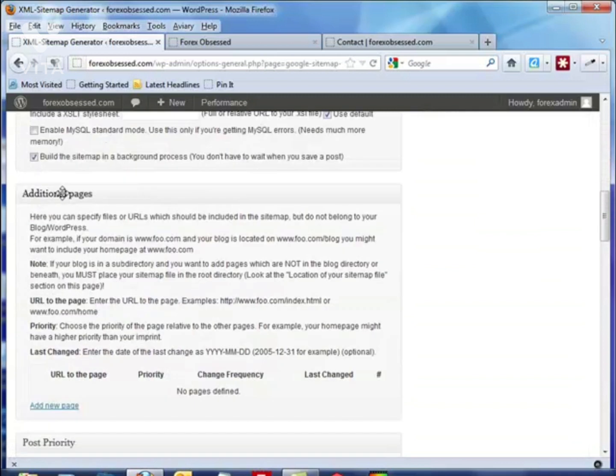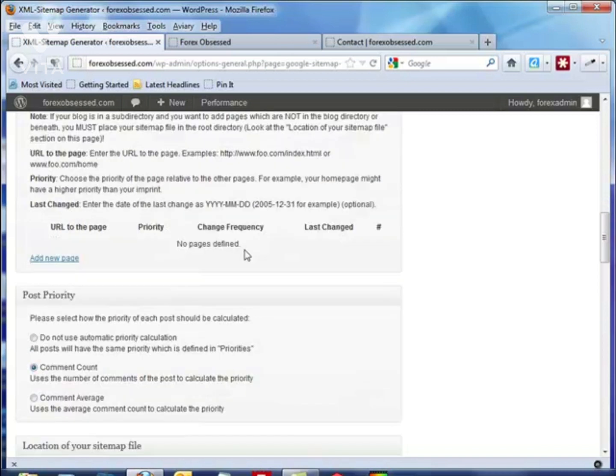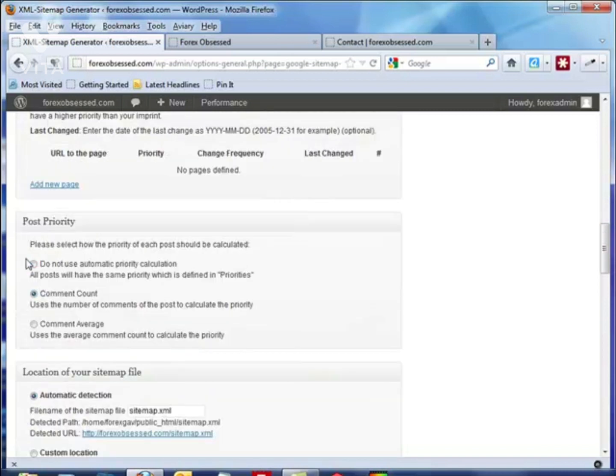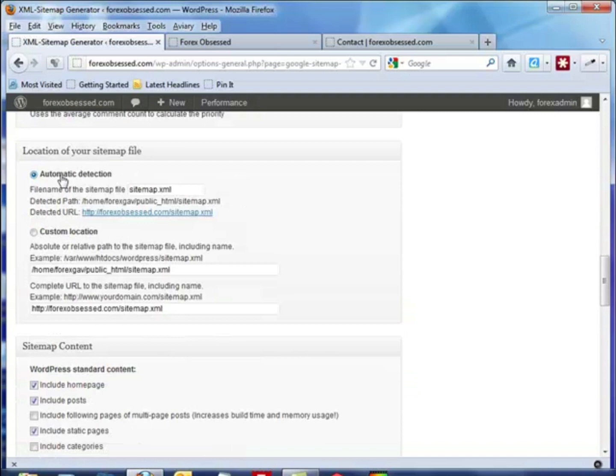If you have other pages that are not part of your blog, you can add them here and adjust the priority. What does that mean? Google will allow you, or this plugin will allow you, to set the priority. I don't want it to be determined by the comment count. That doesn't necessarily mean the best post will have the most comments. I'm just going to say all of the posts will have the same priorities. I always click automatic detection.